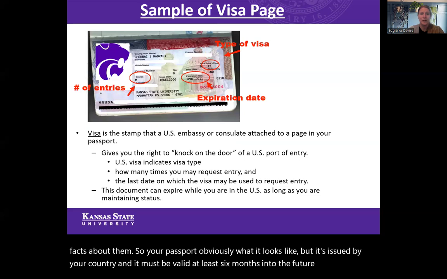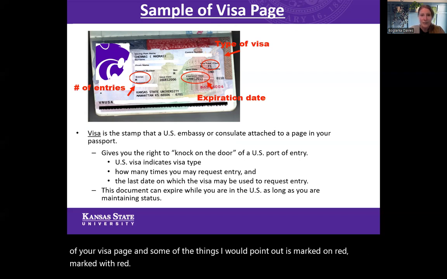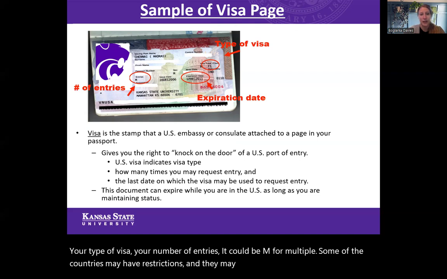This is a sample of your visa page, and some of the things I would point out is marked with red: your type of visa, your number of entries. It could be M for multiple. Some of the countries may have restrictions and they may have 1 or 2 entries. And then your expiration date.